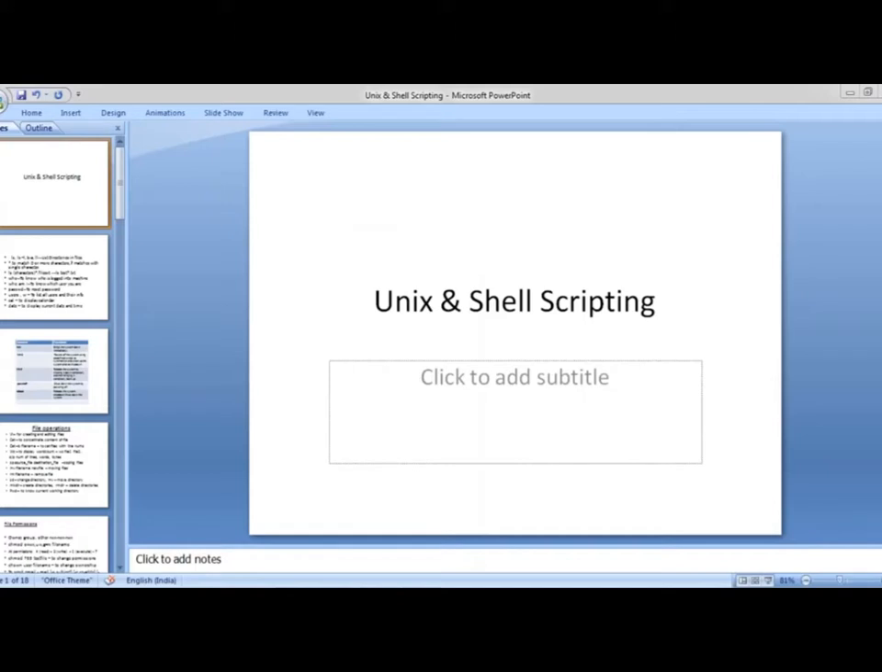What do we have today? It is Unix and shell scripting. So what is Unix? What is shell scripting? What are we all talking about?